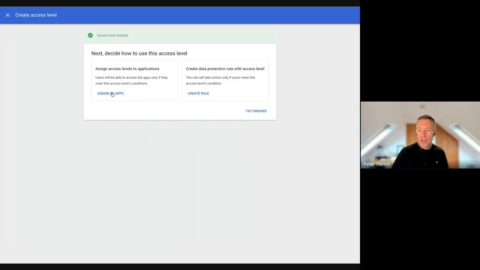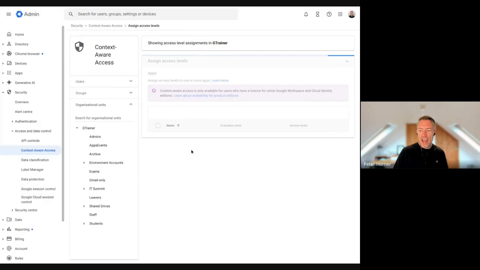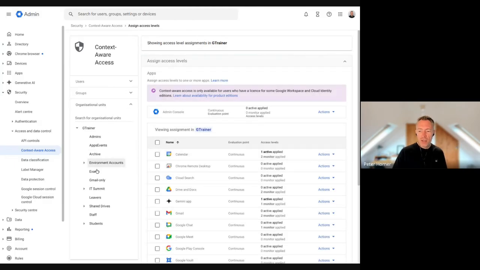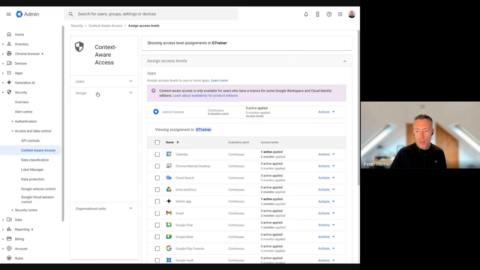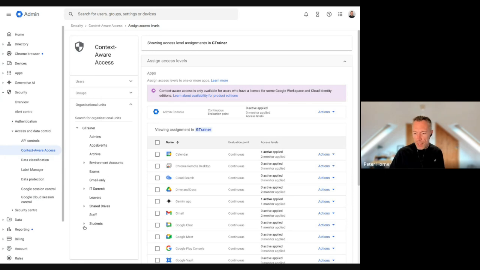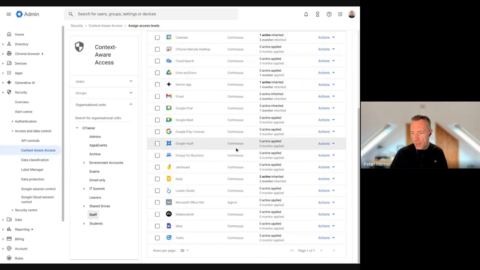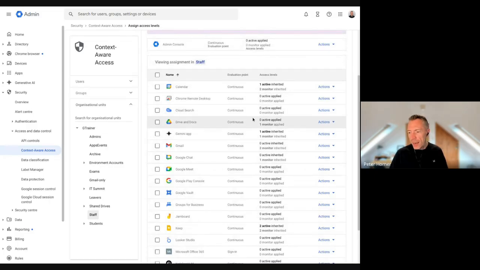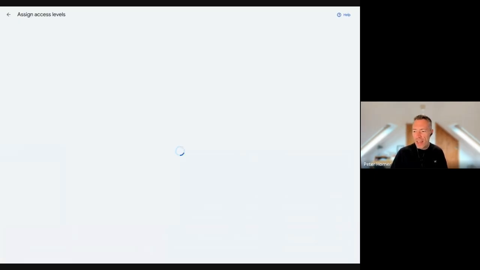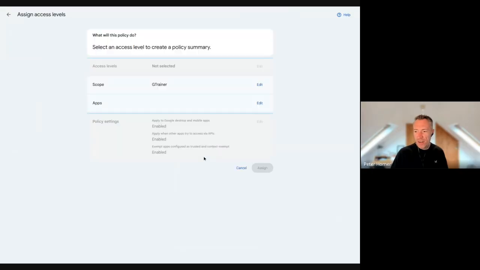So let's select assign to apps, and on the left-hand side, I can either apply this to my whole organization, I could apply it to a particular OU, or a particular group as well. But let's just apply this to my staff OU, and let's make it so that staff can only access Gmail, for example, if they're in the UK. So let's go now and select the access level we just created.